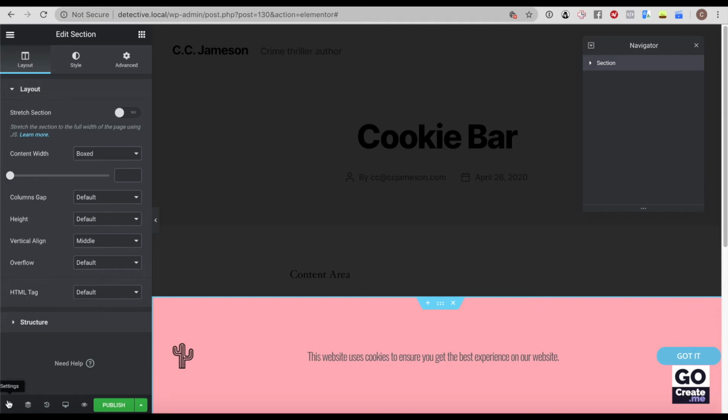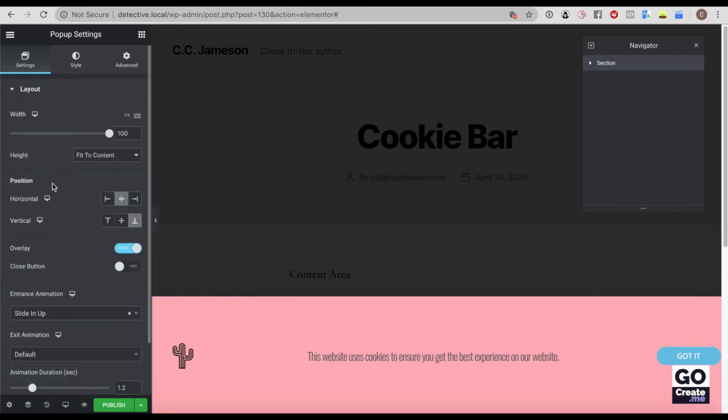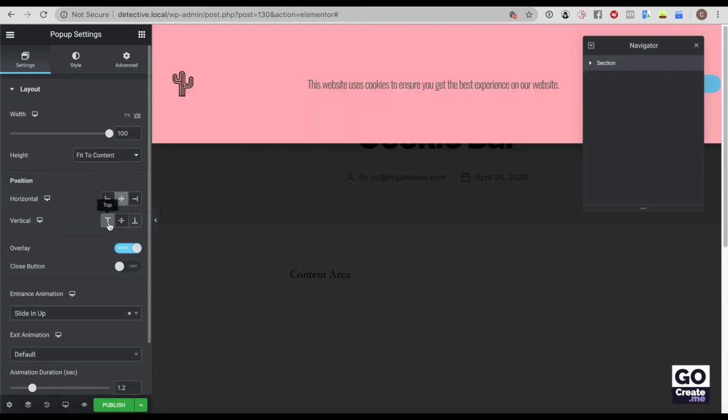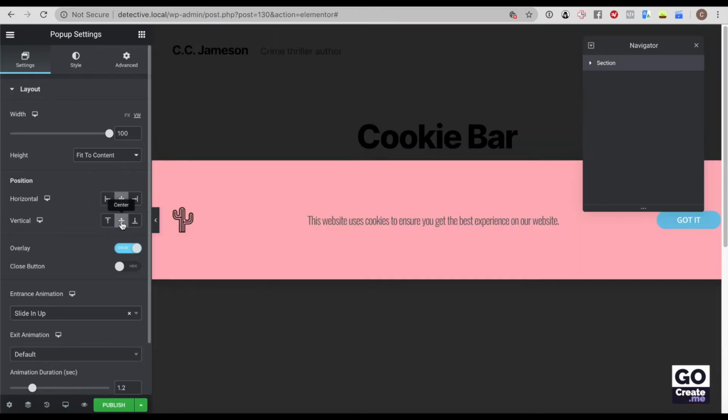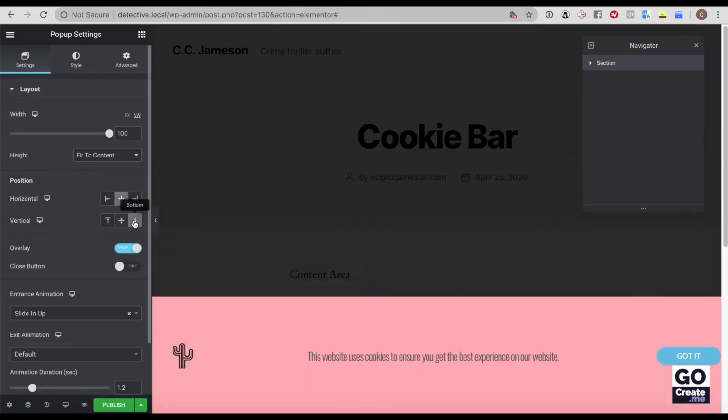But first, we're going to go to the settings because we want to deal with the overall settings of this cookie bar. So click on the gear icon in the bottom left corner. And here we can adjust some minor settings. So I recommend leaving it at the bottom, but if for some reason your site already has something at the bottom, you could move it to the top or put it right in the middle. But I find that the bottom is typically what is used on websites.